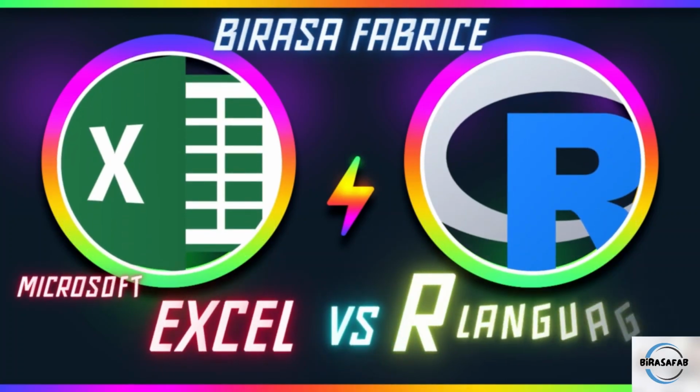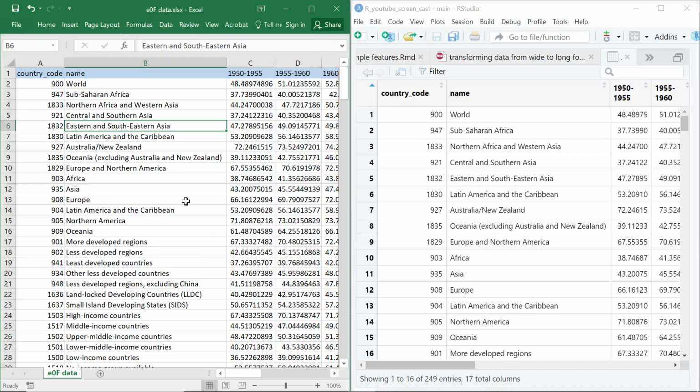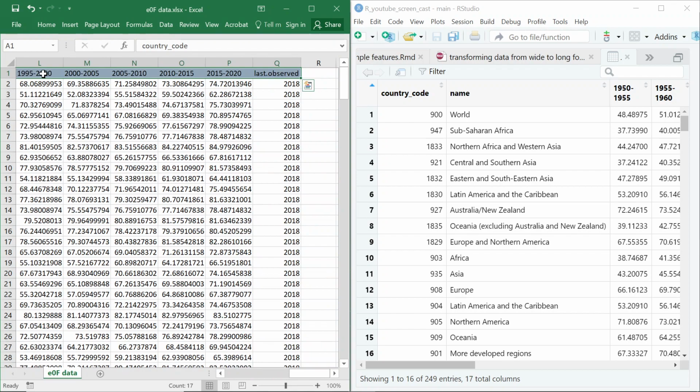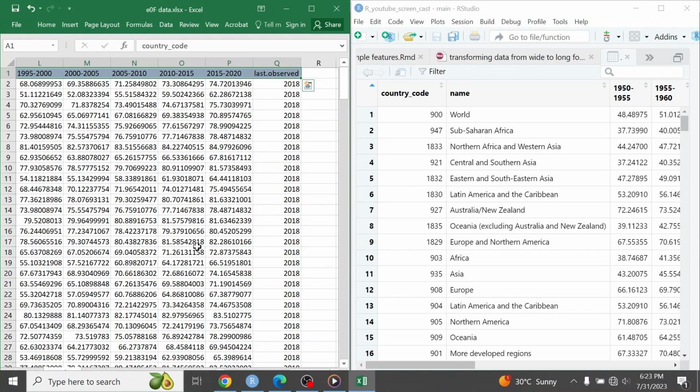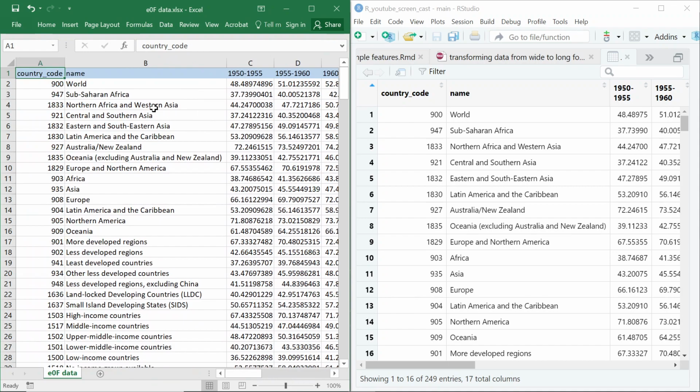Today's episode, I am going to start with this dataset. You see, my screen is divided into two parts. I have a part on Excel. I have a dataset opened in Excel, with 17 columns. A very similar dataset is also opened in R. This is the RStudio interface.